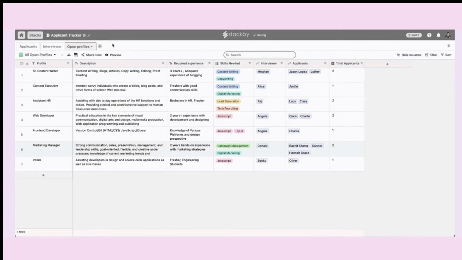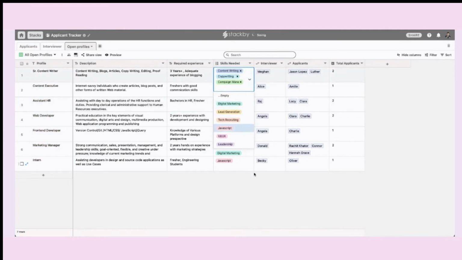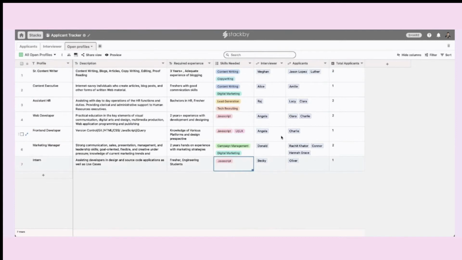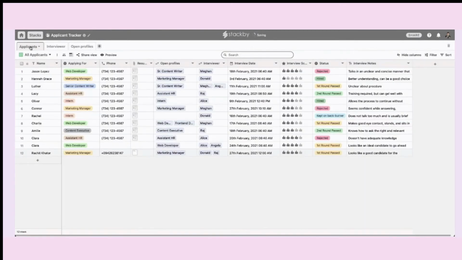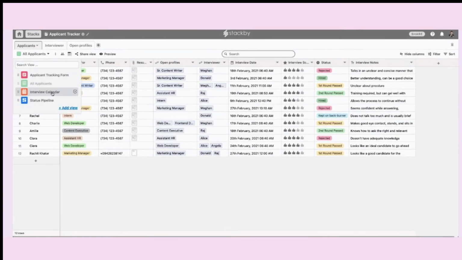Now, the same thing you can do with open profiles. So you can manage all your open profiles, the descriptions of those profiles, how much experience is needed, what are the skills needed for that particular profile, the interview and the total applicants, and you can track the number of applicants for those open profiles. So this is how you can quickly create an applicant tracker.